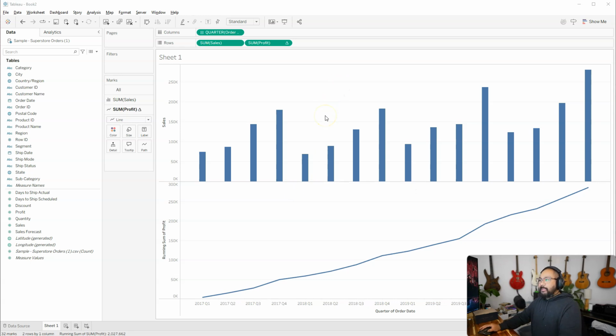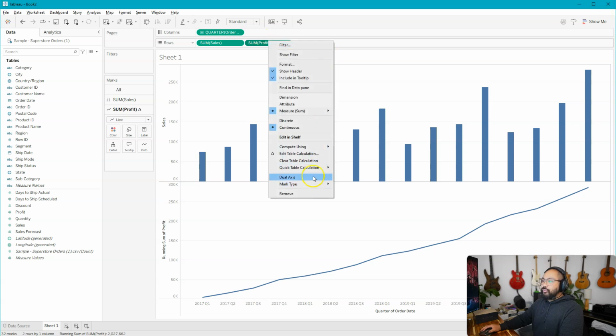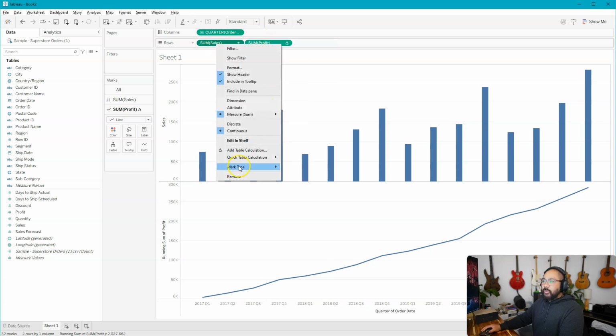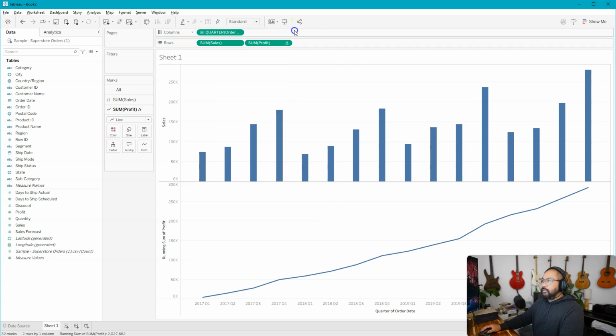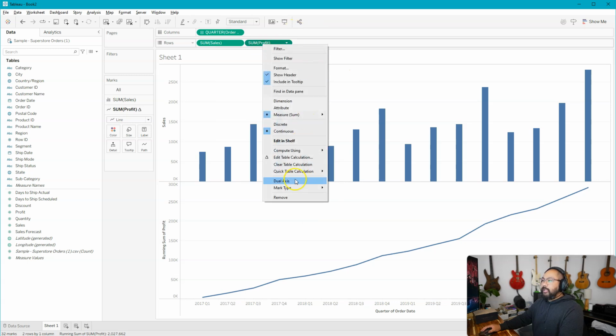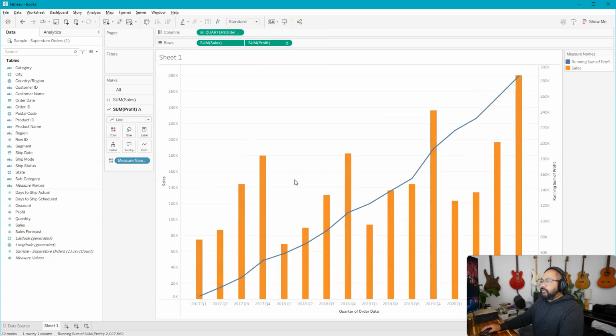Now, to do a dual axis chart, you need, first of all, two sets of measures, as you can see up here, and you want to right-click the second one. If I right-click that, you're going to see dual axis. If you right-click the first one, you're not going to see it there, so just keep that in mind. So right-click, dual axis, and you'll see what Tableau does. It will overlap it and even add color so there's some contrast.